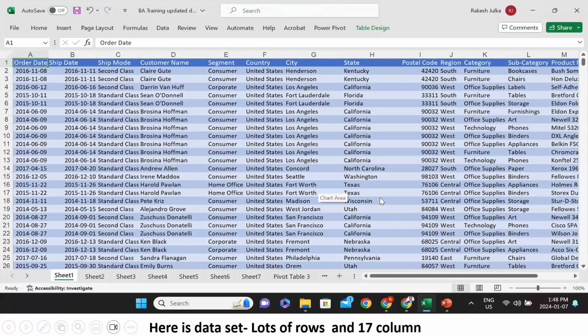Okay, so this is one file which is available, and I will send this file to all of you once everything is done. This file is known as the dataset, and there are lots of rows, and the columns are 17. So you can see 17 columns in front of you.